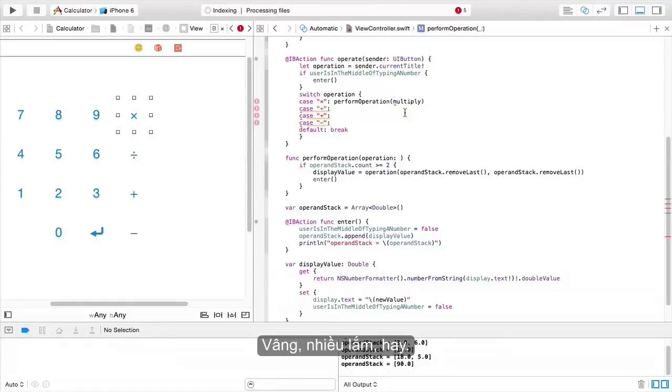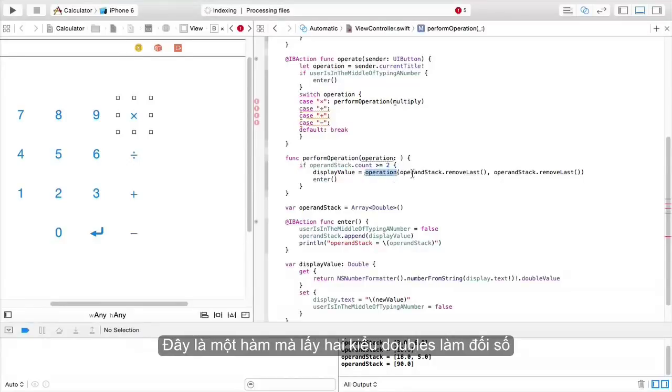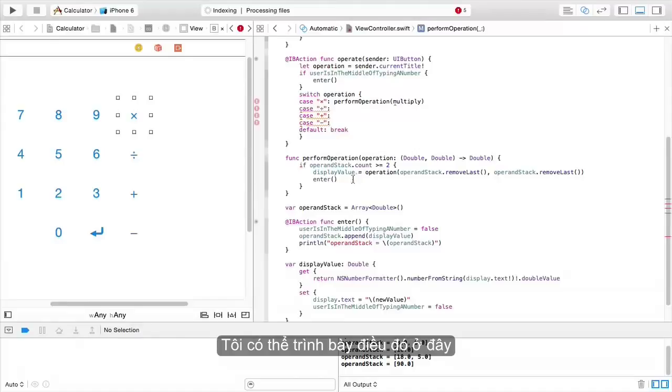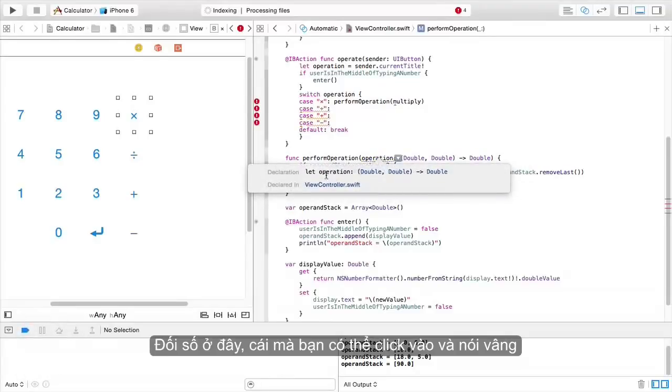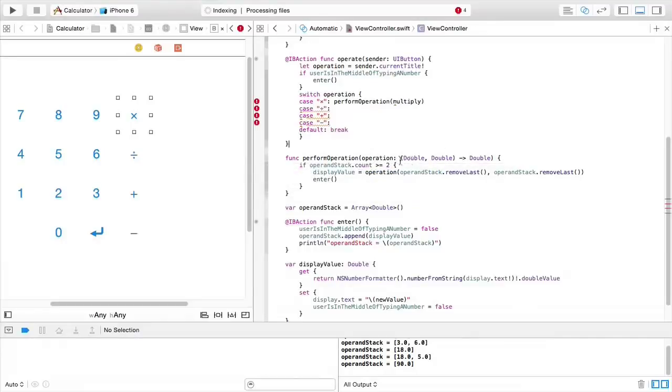Well, multiply, or whatever function I'm going to perform here, is a function that takes 2 doubles as arguments and returns a double. So I can just say I want operation to be a function that takes 2 doubles and returns a double. I can specify that right here. This is a type, the type of this argument right here. In fact, you can option click on it, and it shows that type takes 2 doubles and returns a double. It's just as simple as that.